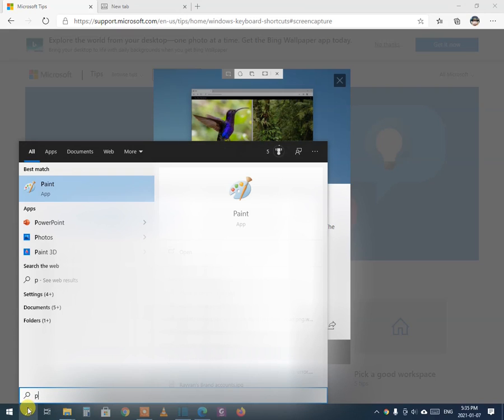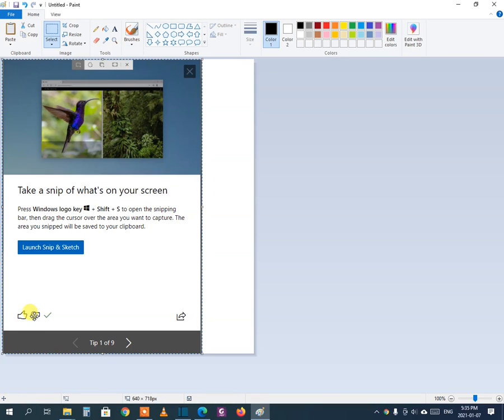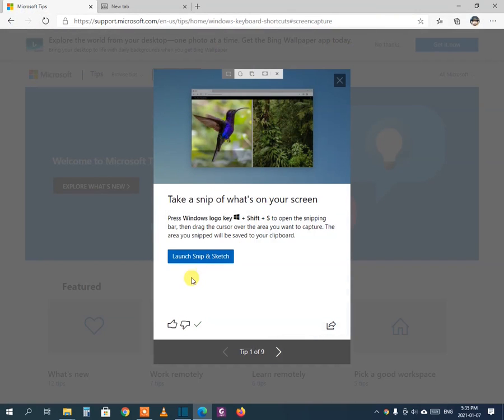Now if you want to copy it in the Paint, you can see here I pressed Ctrl and V and it came here. So this is how you can use this toolbar. This is called Snip and Sketch. Anyway, let us move to the next tip.